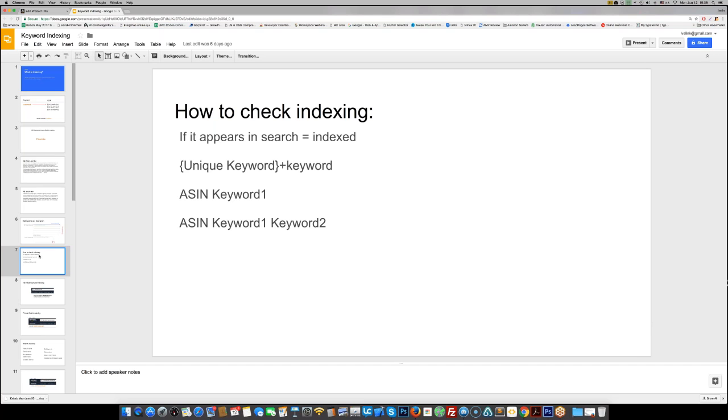Because if you type a keyword, you'll get so many results. To narrow that to only your listing, you can search the ASIN plus the keyword that you're trying to check indexing for, and then you'll see if it's indexed for your ASIN particularly. And of course, you can type the ASIN and several keywords, otherwise called phrases, and then you'll see if you have results for these keywords.